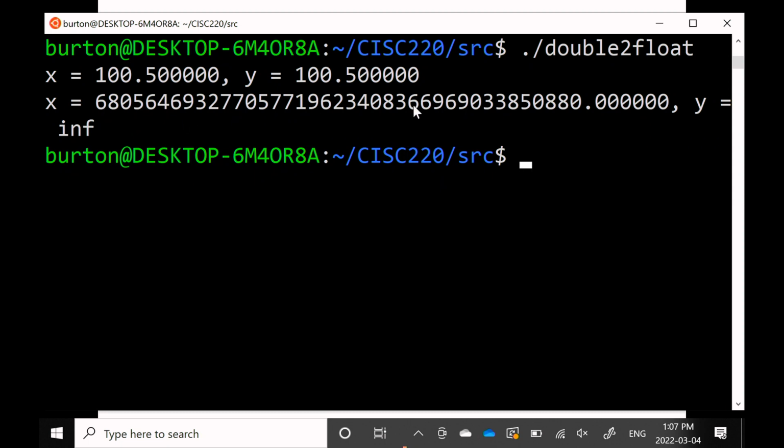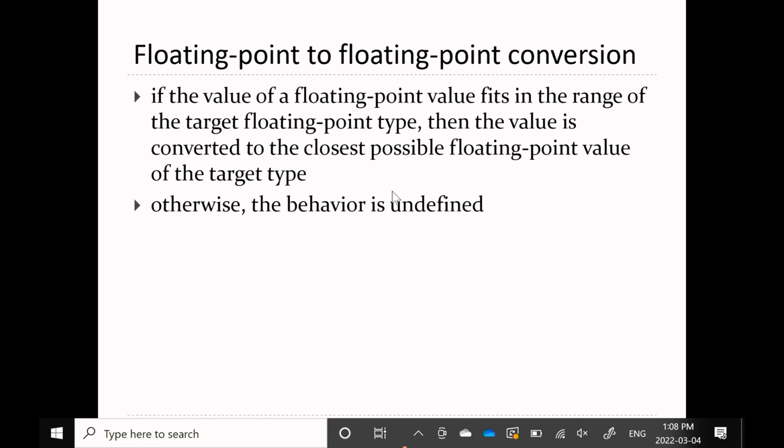There's the largest float, 2 times float max, written out with all of its digits and all of its glory. If you try to convert that to a float, you end up with positive infinity, at least on my computer with my compiler. If you try to do it on another computer with a different compiler, you could get a different result, because the standard says behavior is undefined. So you may or may not get positive infinity in that case.